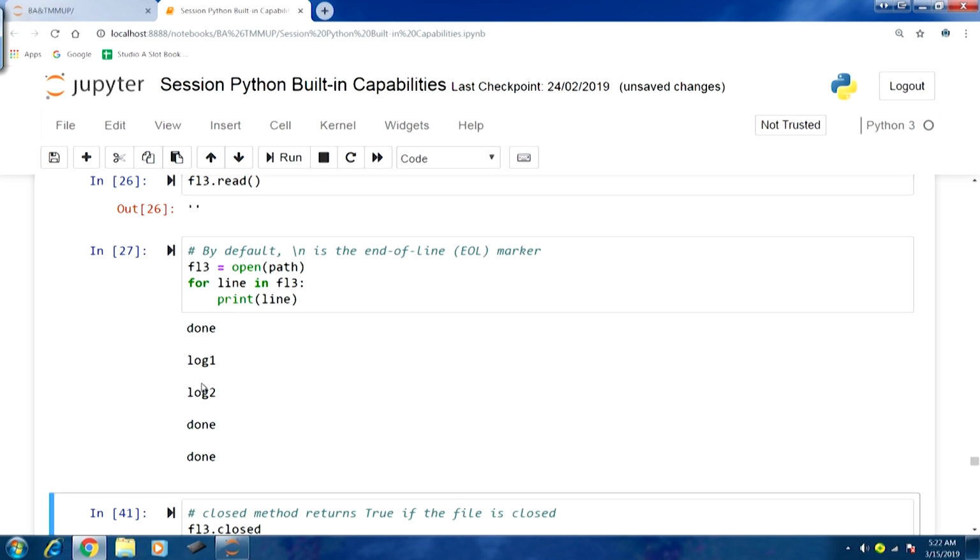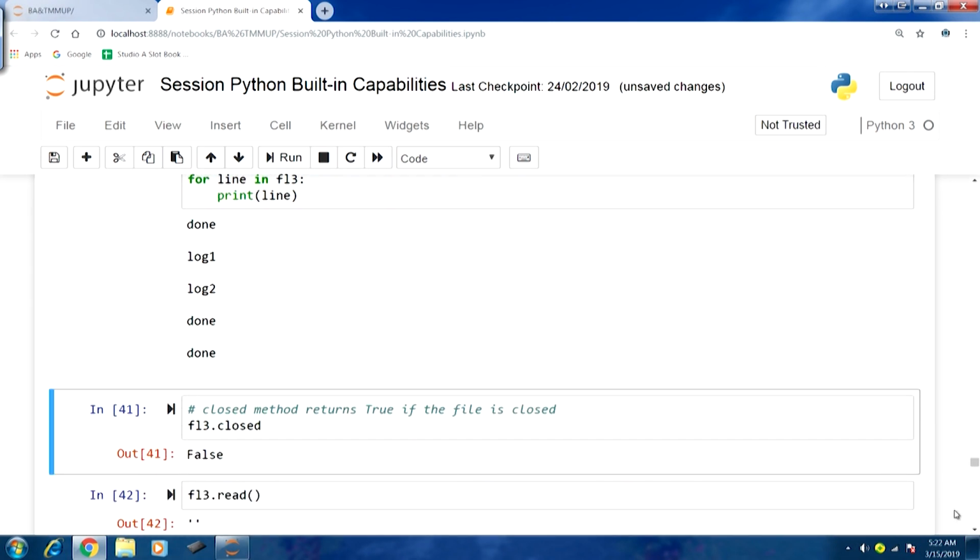That itself is indicating that \n is the end of line marker here, being used as the EOL marker. Now, sometimes you might want to have a check, or you might forget whether a particular file object is open or not. For that we also have an attribute called closed. This closed attribute is going to return true if the file is closed. Otherwise, if the file is open, it will return false.